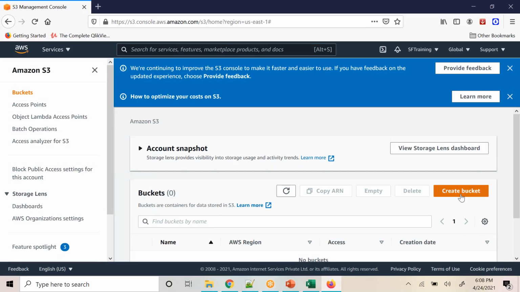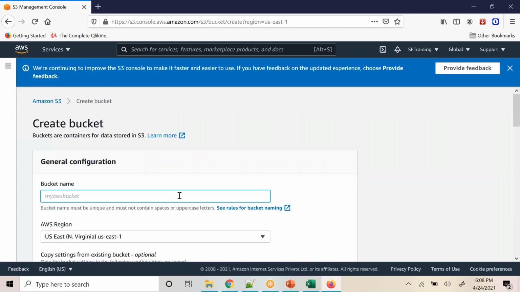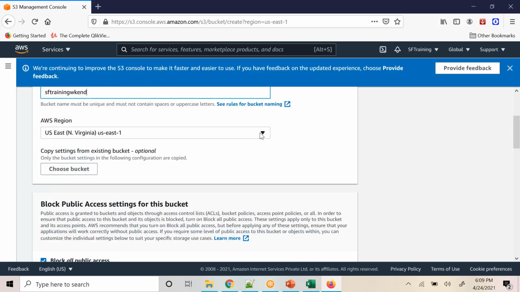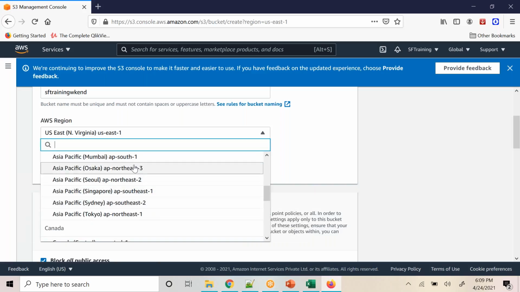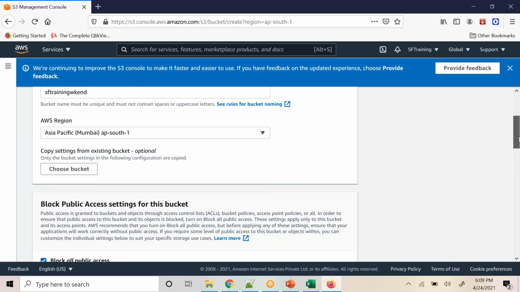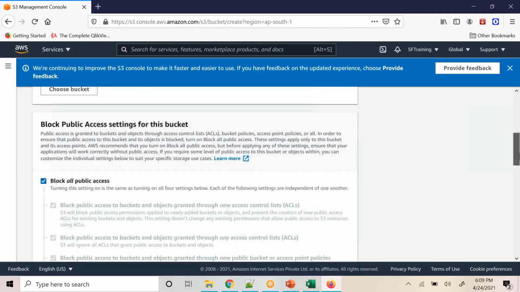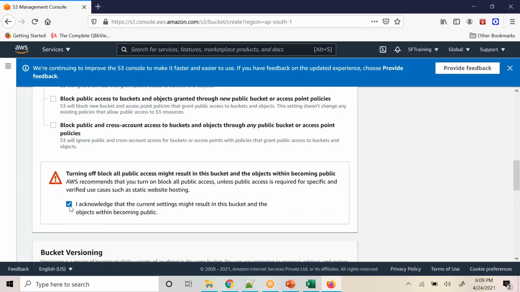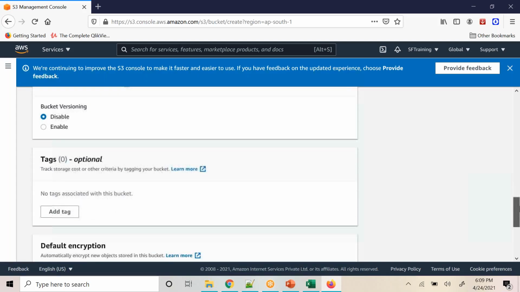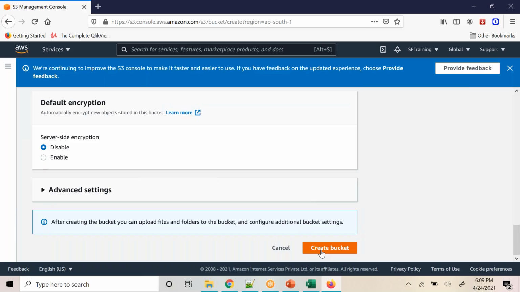Create a bucket. SF training, and SF training weekend. Region: US, APAC, Asia Pacific, Mumbai. Okay. Block all public access. I acknowledge that. Disable server-side encryption. Create bucket.